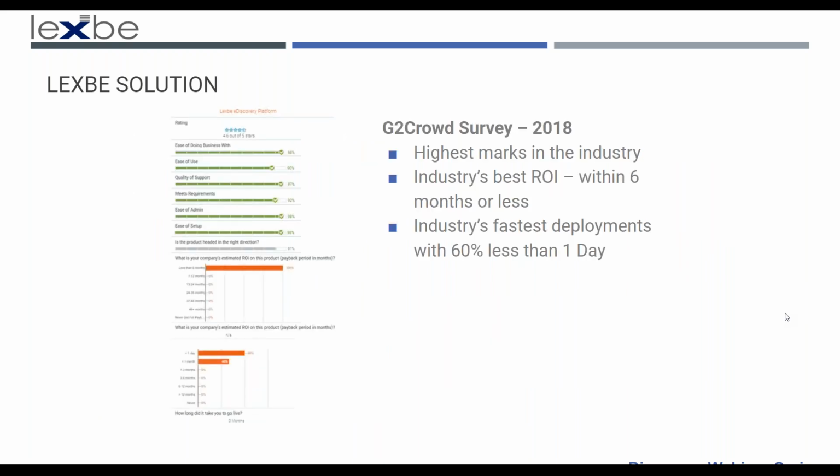These are some of the results of the G2 Crowd survey. The one thing that I wanted to point out here is the industry's best return on investment. We've achieved this because we help organizations handle eDiscovery in-house versus having to outsource it. It gives you control over your cases, it helps you efficiently utilize your employees, and it helps slash the cost of eDiscovery in your matters.